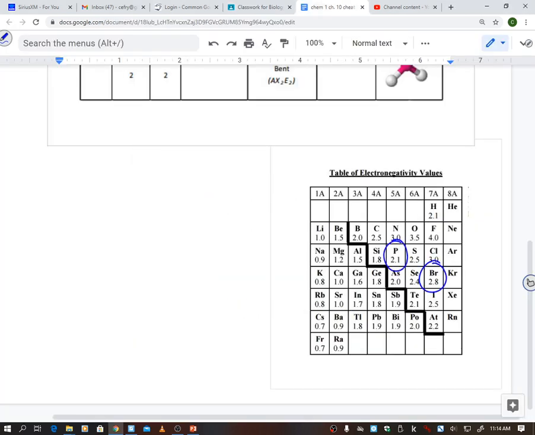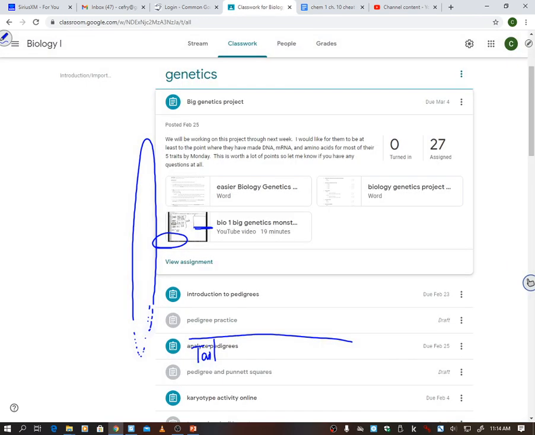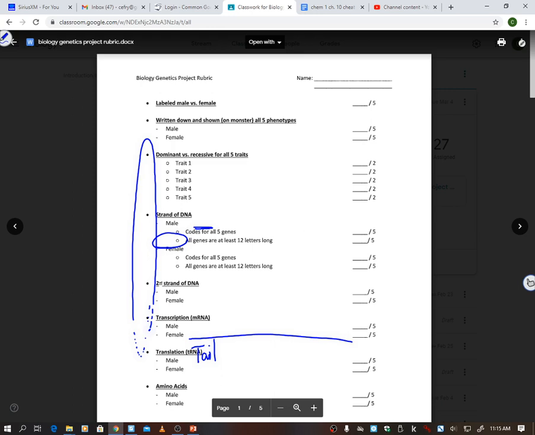Okay, so that's not what I wanted. I'm going to go back here and go to this. Okay, it's tail.